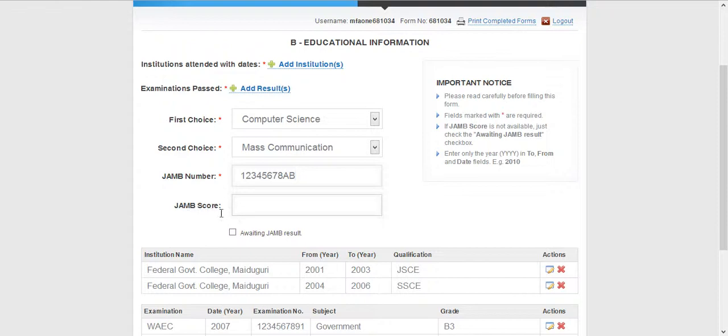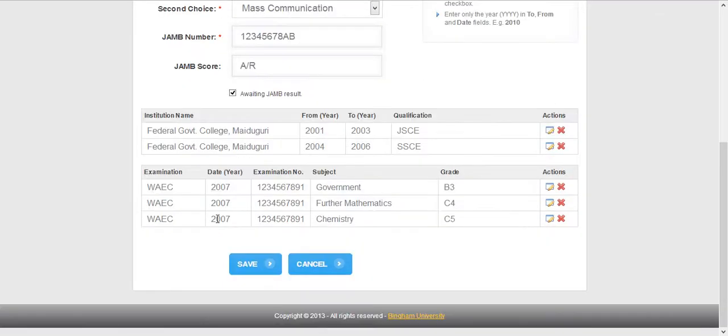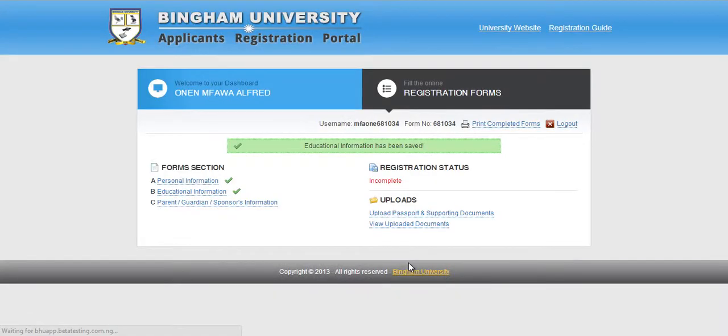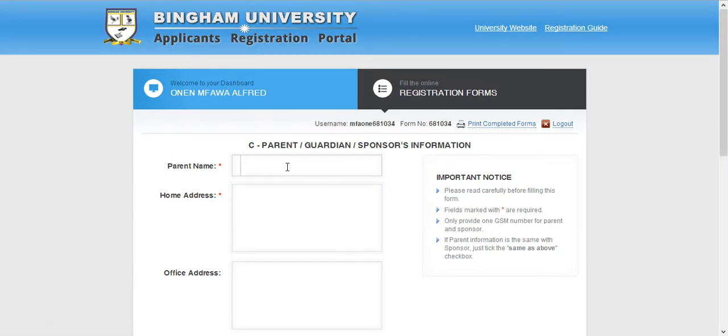So if you don't have a JAM score yet, or you're still awaiting results, then go ahead and check this box. If not, specify the score as required. Once you're done with this, click Save. Next, go to parent, guardian, and sponsor information. Fill in the details for your parent.